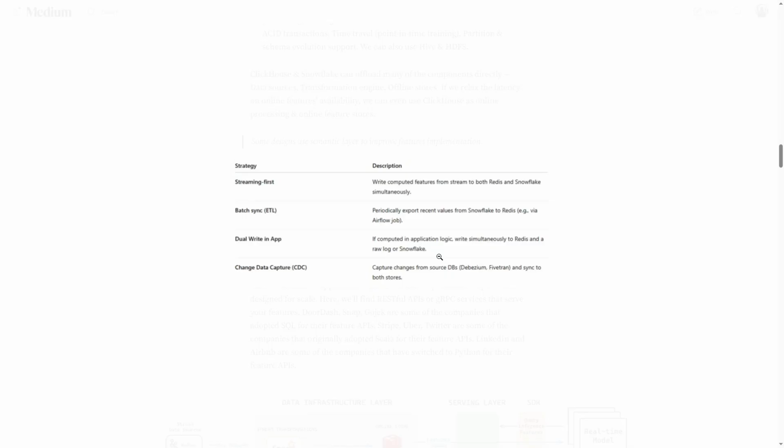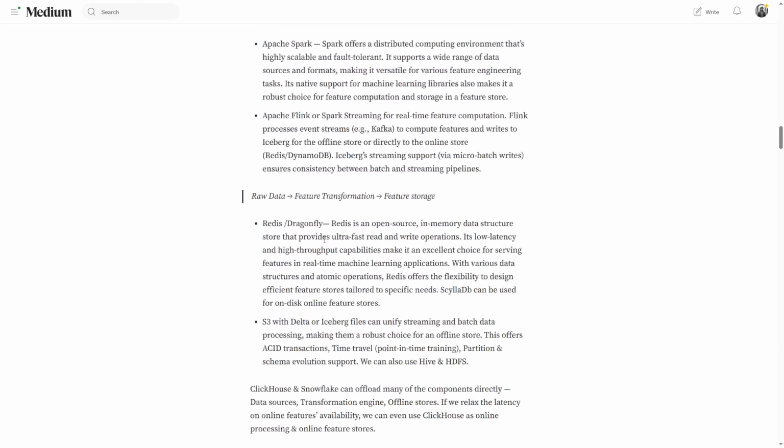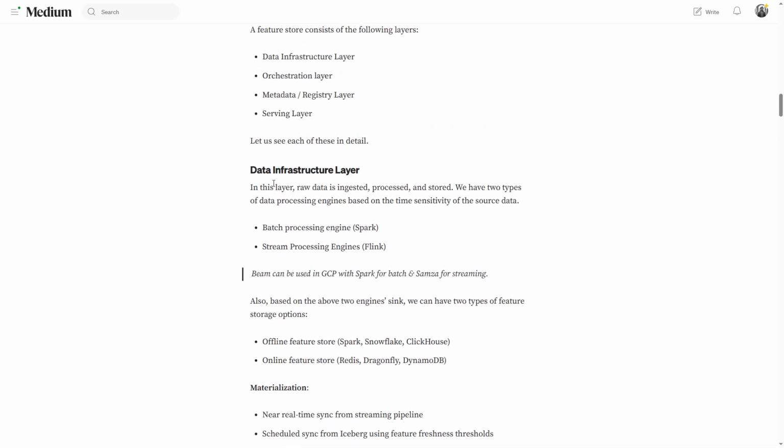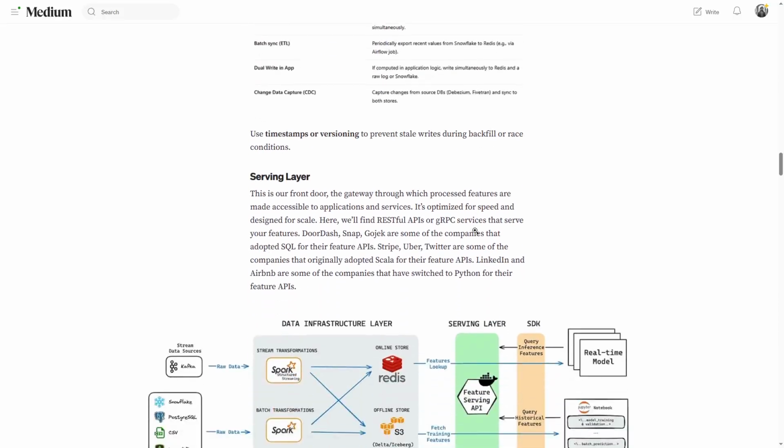But the batch part, what we do is whenever we see a change, we sync those changes to both the stores, like it can be Snowflake or the Redis part as well. So both online and offline stores are updated based on the CDC, or the change that we have detected in the system. So this is one layer of a feature store, which is the data infrastructure layer, like computation and the logic.